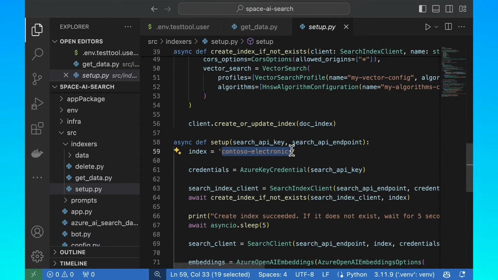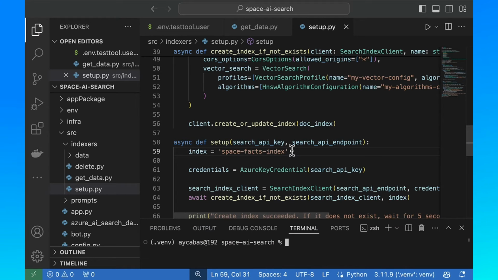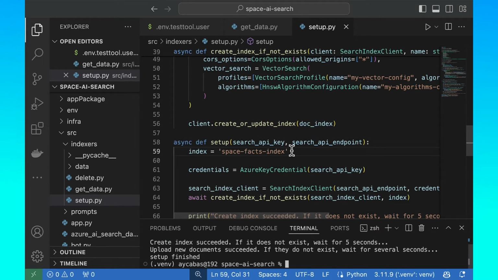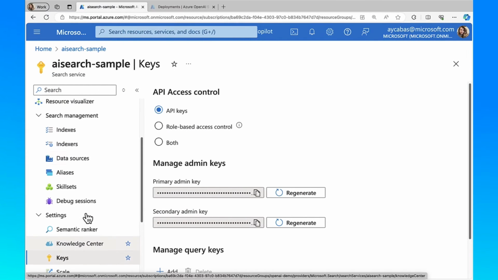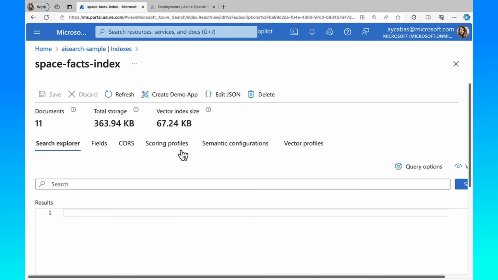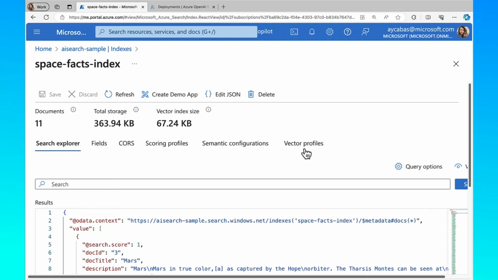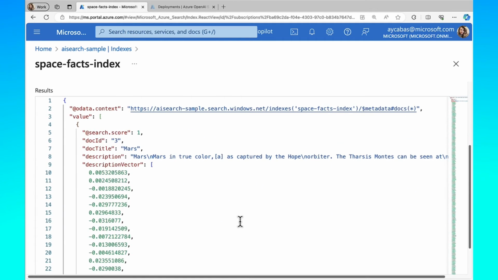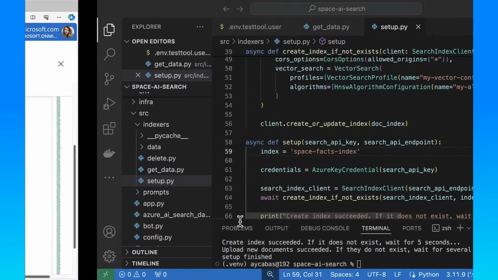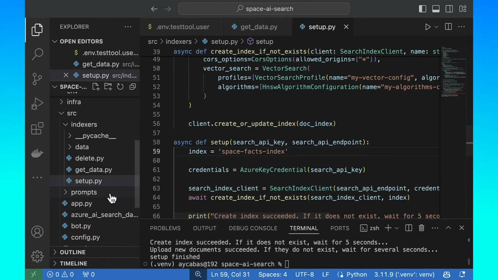Let's change the index name from Contoso Electronics to Space Facts Index. Let's run setup.py, and let's check if our documentations are under the indexes. There we go, we have Space Facts Index, and if we hit search very quickly, we will see that each document is created. Our final step in this demo is chatting with our data.